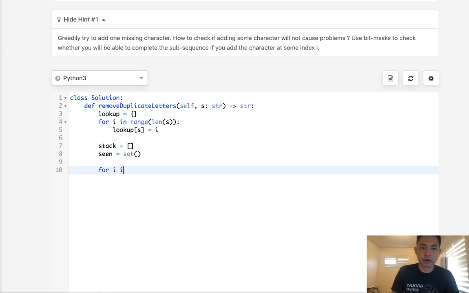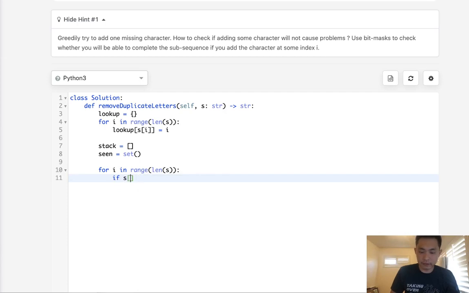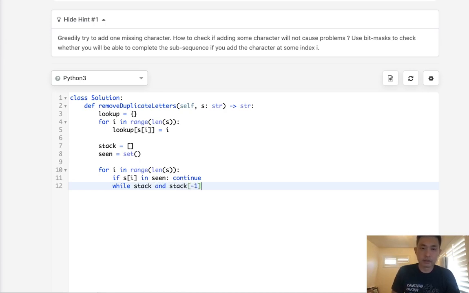So now we'll have a loop, say for i in range length of s. First thing we want to check to see is, is this character in our stack? And we'll check that in our seen set to make it a little bit faster. We'll say if the character i is in seen, then we'll just continue. Otherwise, we'll have this while loop, and we'll check first, while there's a stack and the previous item on this stack is greater than the current character that we're about to add, and we can add this character later.